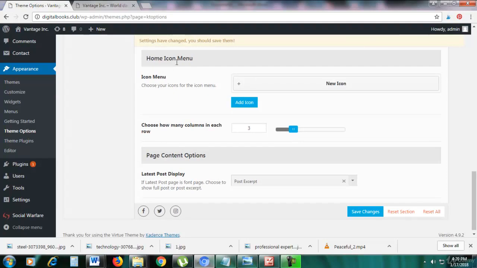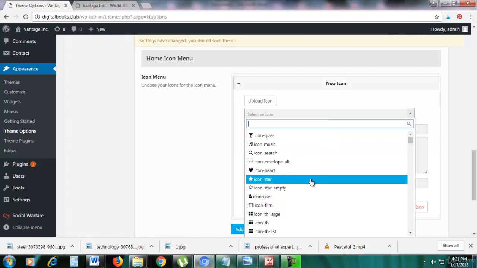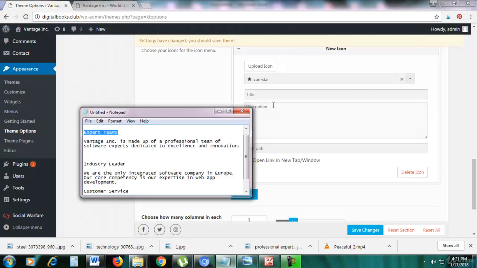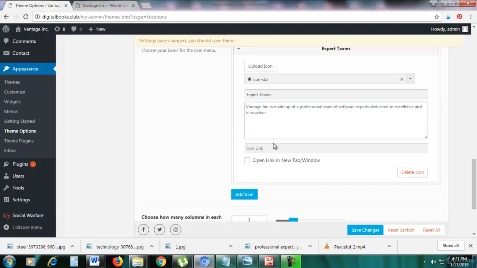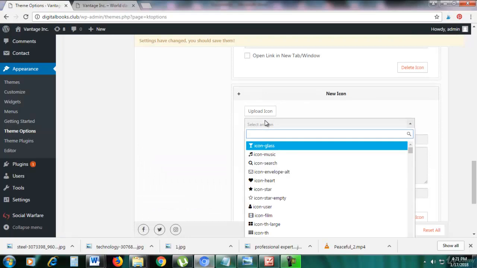Home Icon Menu, and then let's click this New Icon, and here is a section that says Select an Icon. Let's select an icon, and then let's put some title and description. Let me just copy here some title and descriptions. You can also put a link if you want, a URL where it will redirect, but that's totally optional. Let's add another icon. Click Add Icon. Let's choose another icon.